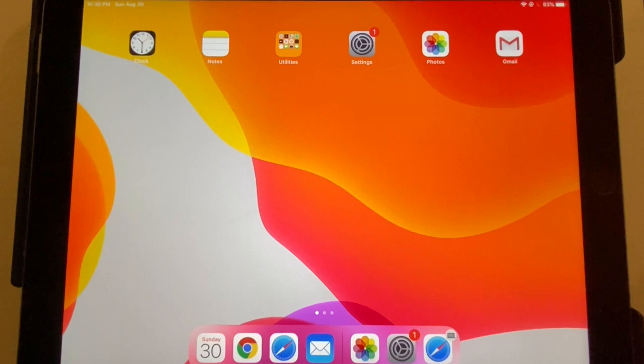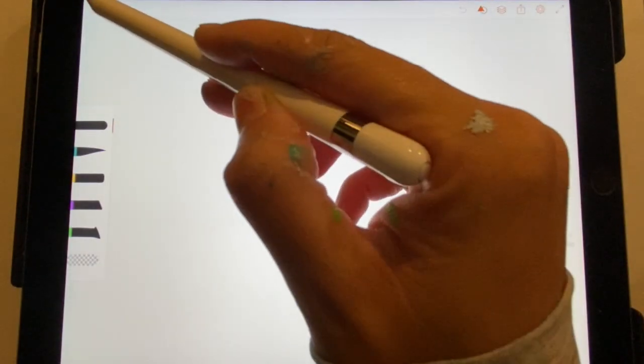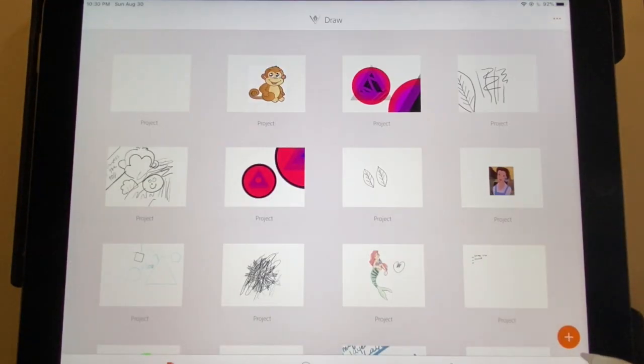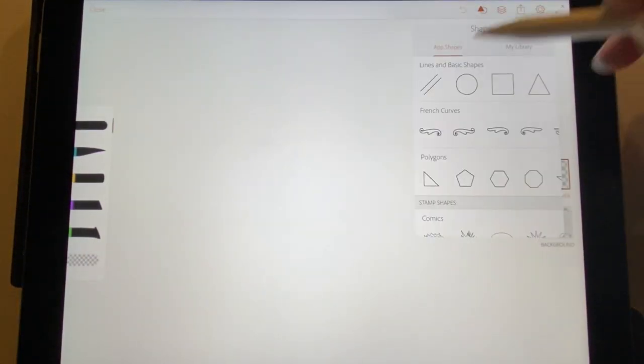All right, so now we're going to talk about how to use the shape tool, how to autofill it, and how to change the opacity. So let's go to Adobe Draw. And if you don't remember how to do this, you just click the plus sign down here, click iPad Pro, and here we go. So first of all, you need to know about this ruler tool.